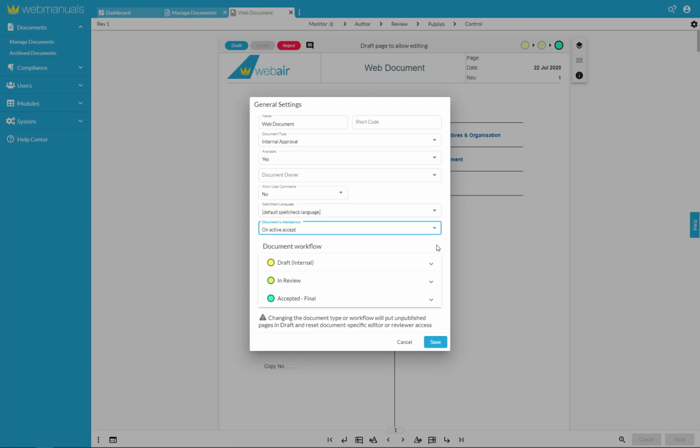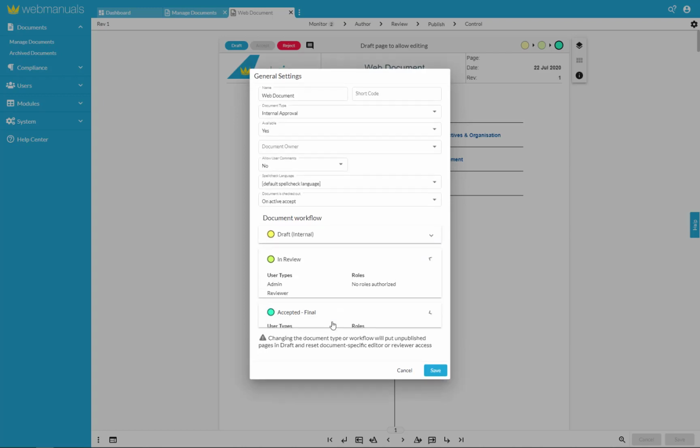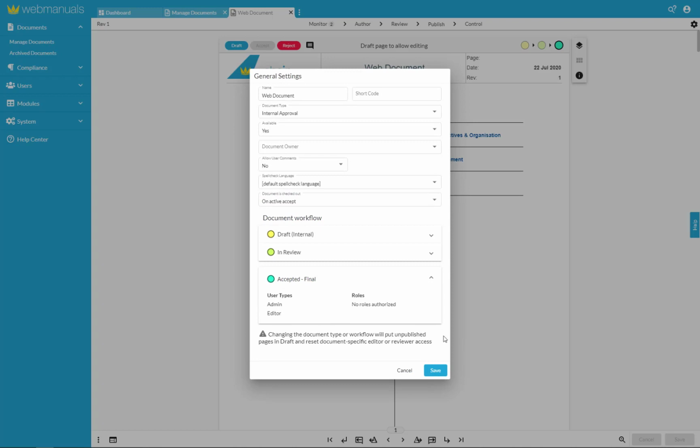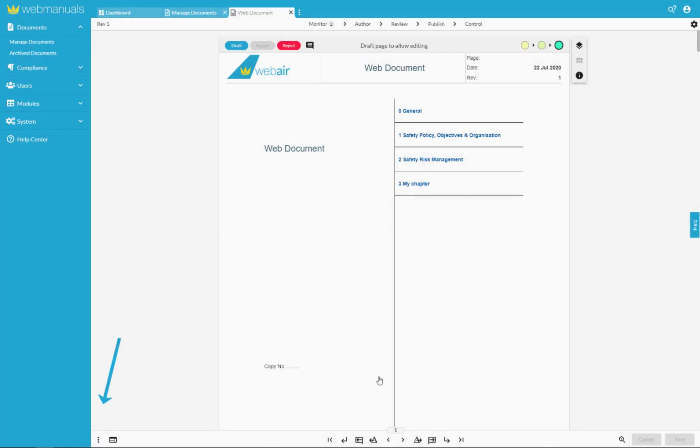And finally, the document workflow. This shows the workflow assigned to this document. And by clicking on each step, it is possible to see which user types and roles have access to it. Now let's take a look at the Pages menu down here in the Overflow menu.